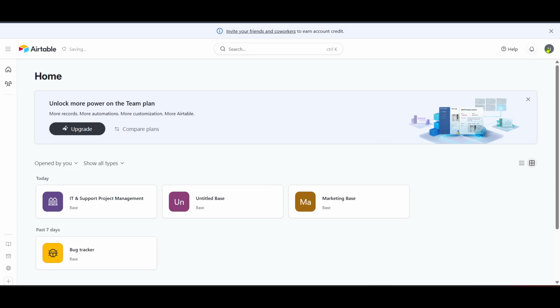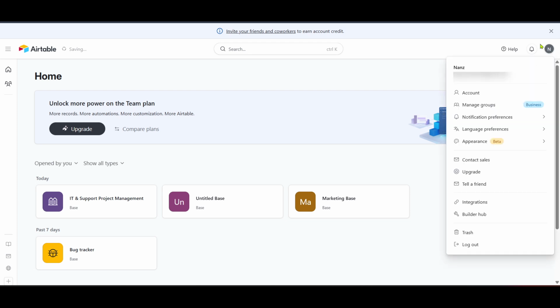Direct your attention to the top right corner of the page. Here you should see an icon or your profile picture. Give it a click and a drop down menu will appear. From this menu, look for the profile option and select it. This will direct you to another page where you can manage your account details.